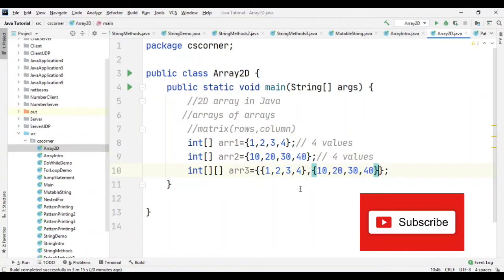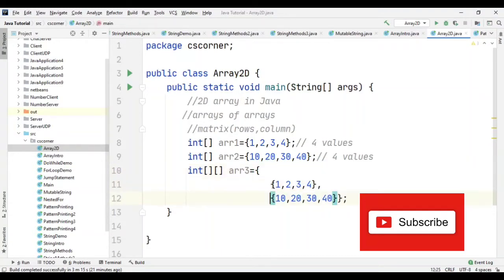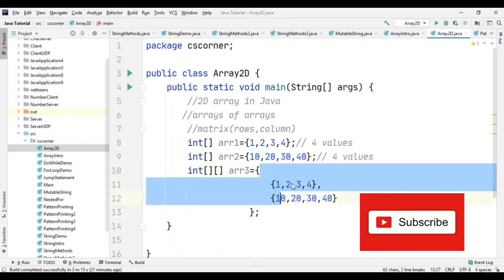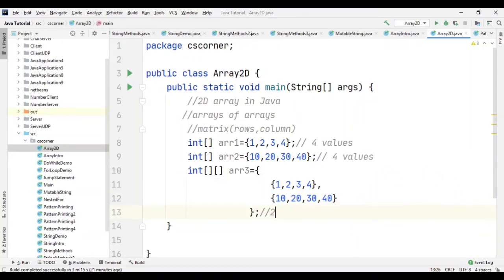So actually what it has done is it has created a 2D array. Now we have to decide how many rows it has and how many columns it has. Let me split it in a proper way so that you understand. This is going to be my first row and this is going to be my second row. So total rows I'm having are 2 and how many columns am I having? I'm having 4 columns. The size of this array is 2 rows and 4 columns. So 2 multiplied by 4, I'm going to get 8 values.